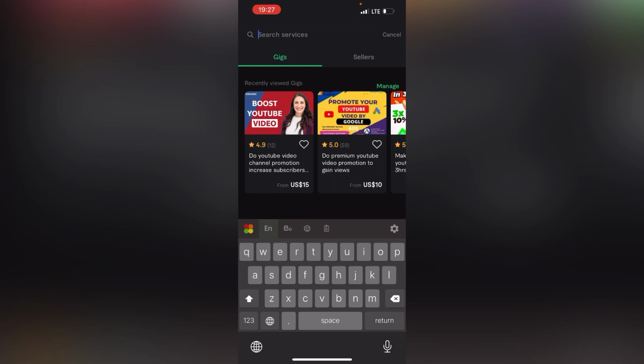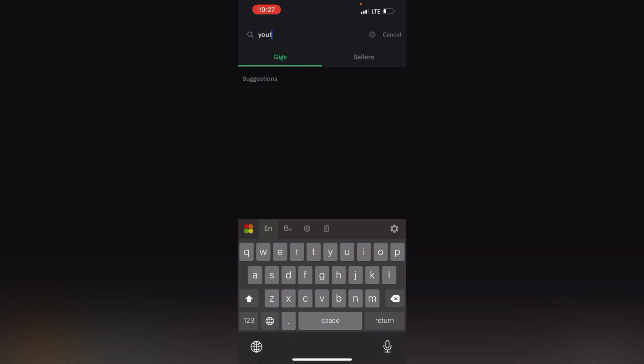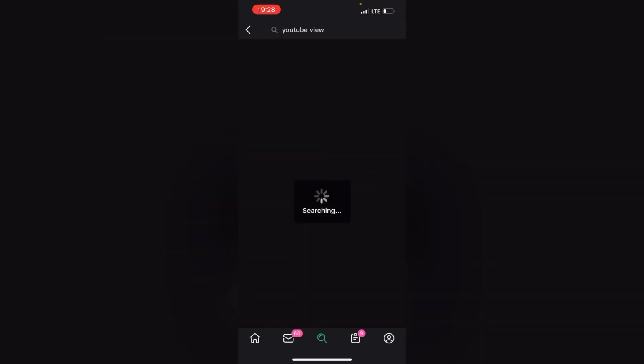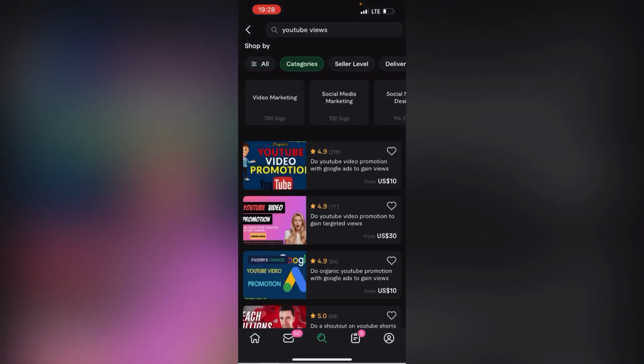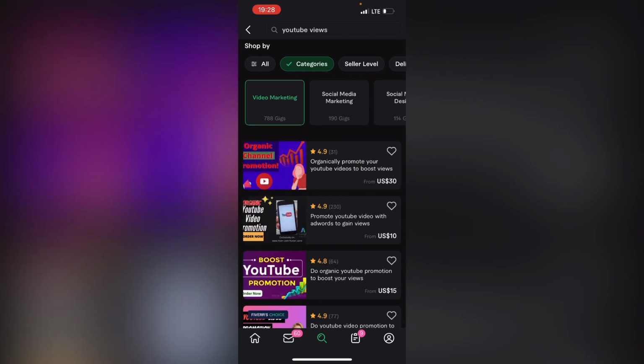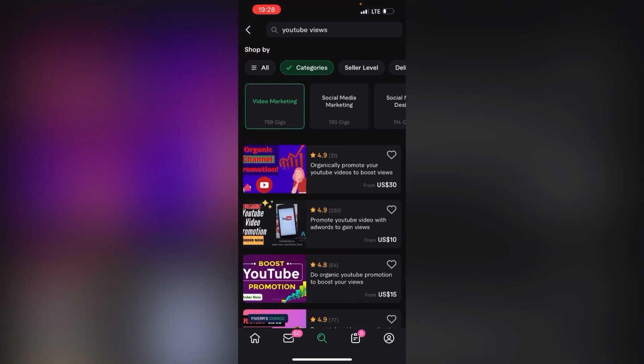All you have to do is open the Fiverr app, or else you can visit it from your desktop computer, whatever. Search for YouTube Views on the Fiverr search bar. Just type YouTube Views, and you get to pick a category. Pick video marketing. Then you get to see a number of gigs ranked.